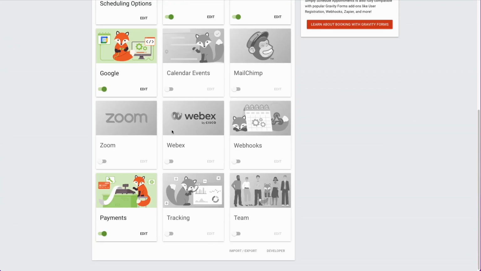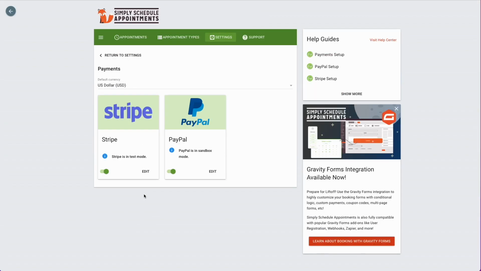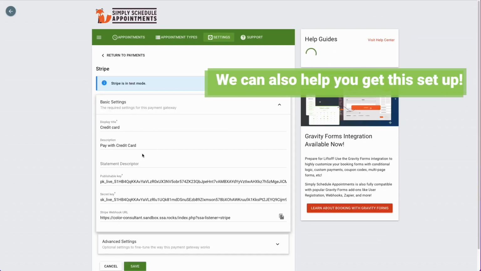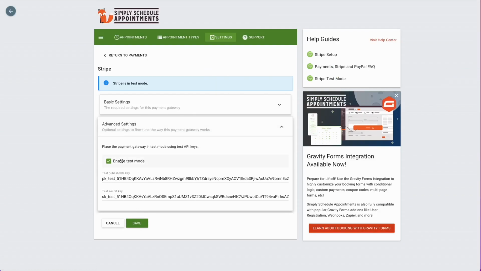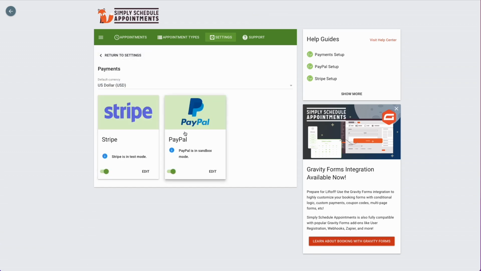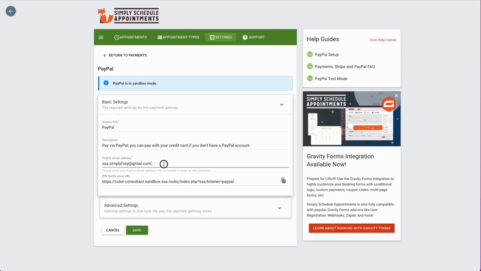All right, and next I'm going to give you a quick peek at the Stripe and PayPal settings. So here you can see I have my keys added. We have Stripe in test mode. Again, if you guys ever need any help on this, we're always happy to help you get these set up and ready to receive payments. And then PayPal for this one, it's quite a simple setup as well. You can always reach out to our team for help.